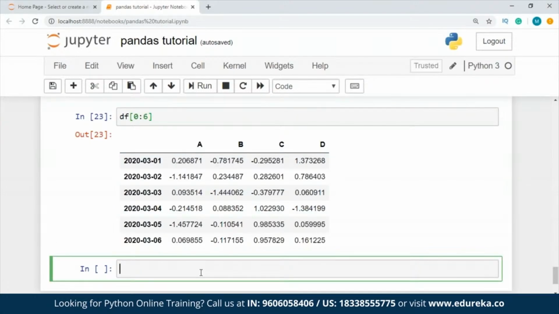Now let me tell you how you can select the data using the labels, guys. For that, you have to use df.loc, which stands for location, and inside this you're going to pass the values by labels, guys. All right, so let's pass d, that is, and 0.